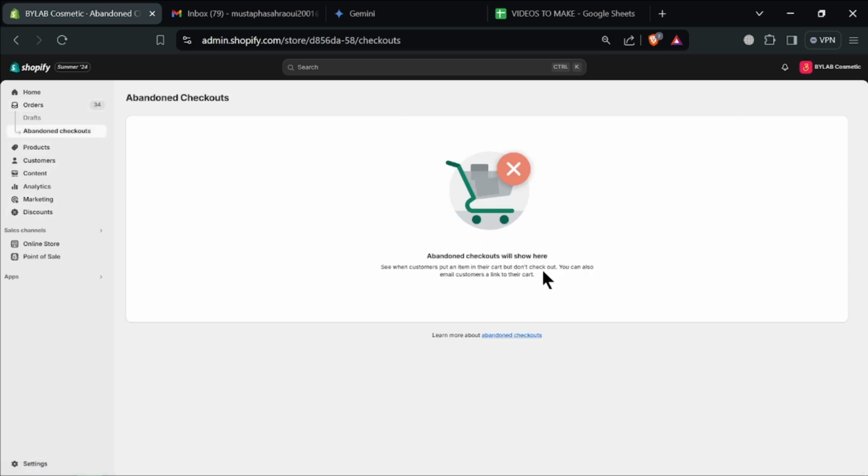I have no abandoned checkouts right now, but if you have some, you can find them here and recover them from here. You can also email customers a link to their cart so they can finalize their purchase. You can customize your email however you wish to attract clients.